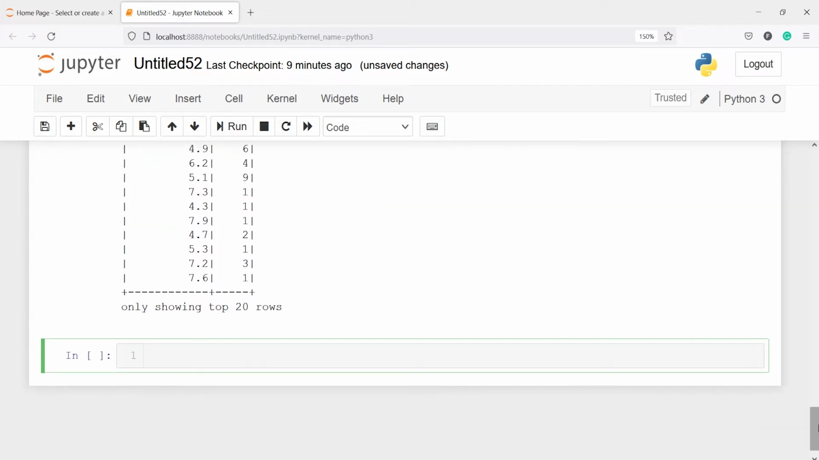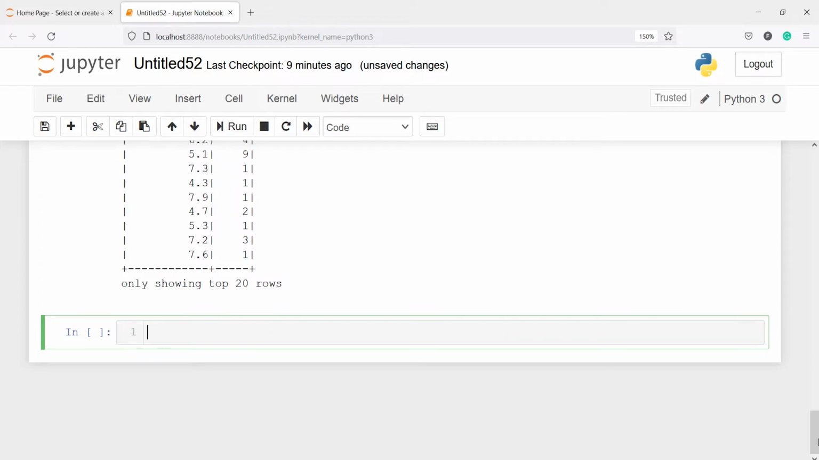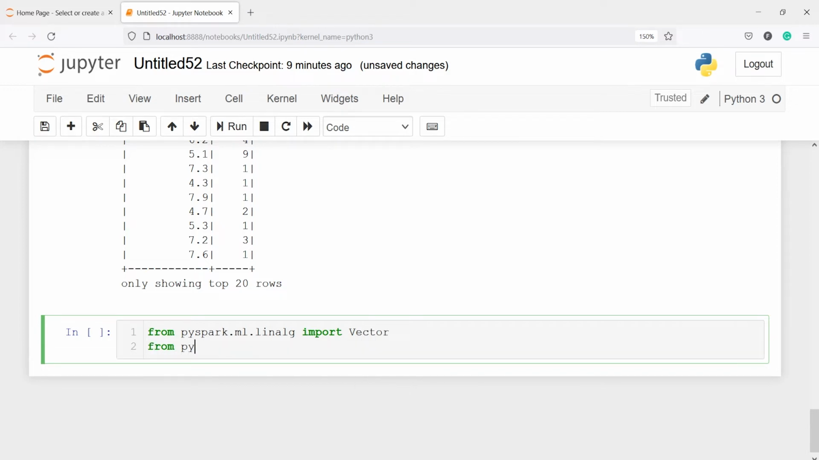First, we will create a vector assembler to perform the k-means clustering, and we will prepare our data set. Let's import Vector and VectorAssembler from linalg. I will write from pyspark.ml.linalg import Vector. Then I will import from pyspark.ml.feature import VectorAssembler.